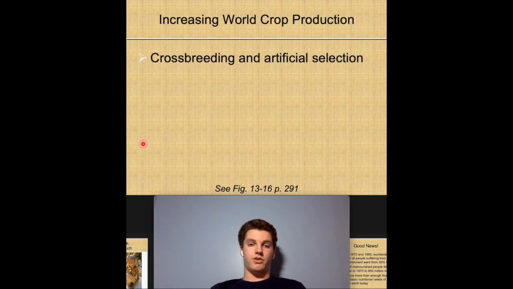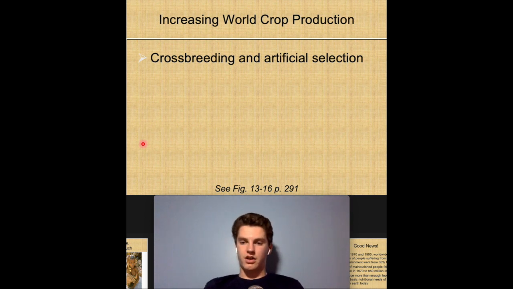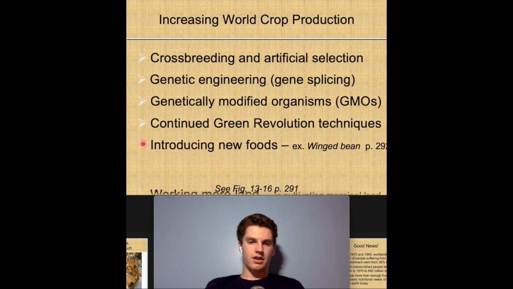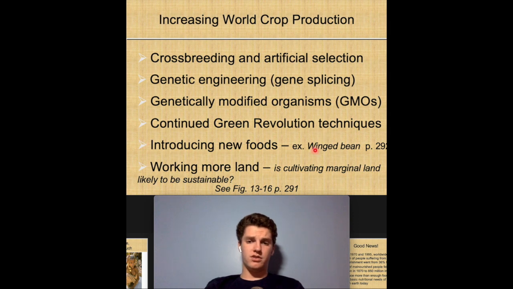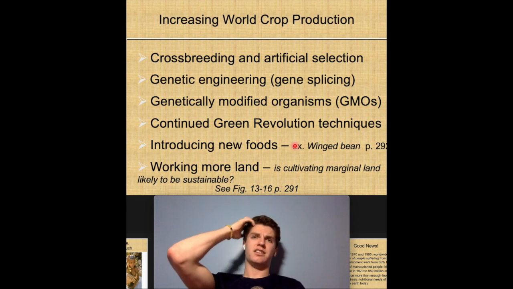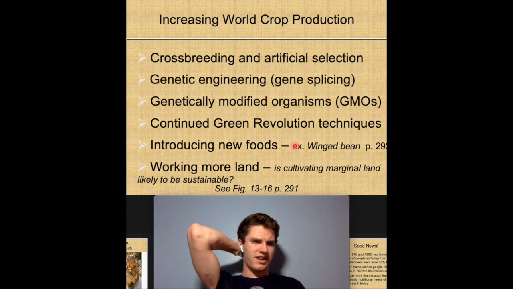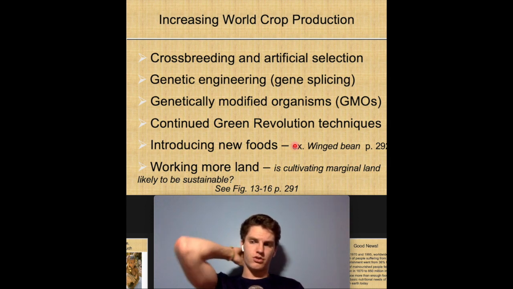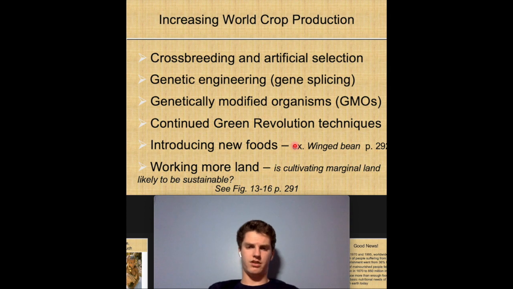To continue to increase world crop production, there are a few things you can do: crossbreeding and artificial selection. All these things are pretty much going on at the moment. There are new foods, like the winged bean. You can look at that. It's a crossbreed between a bean and some type of tree seed or something. I think it actually uses significantly less water, and it grows more on a stalk versus the traditional type of bean. I don't exactly know what type it is.